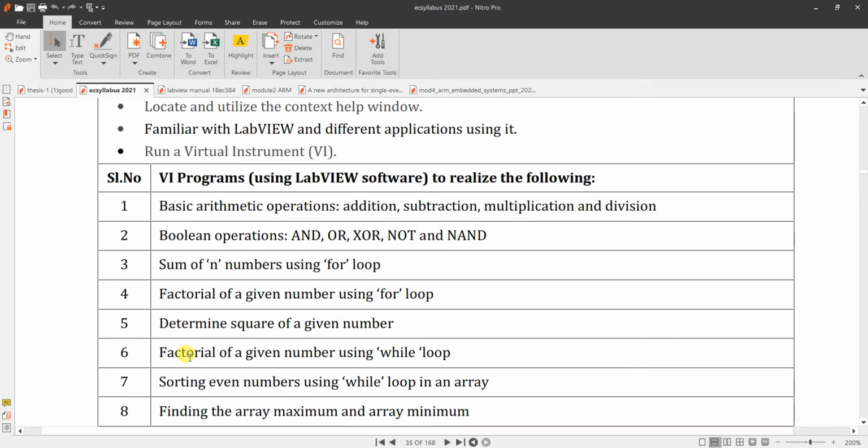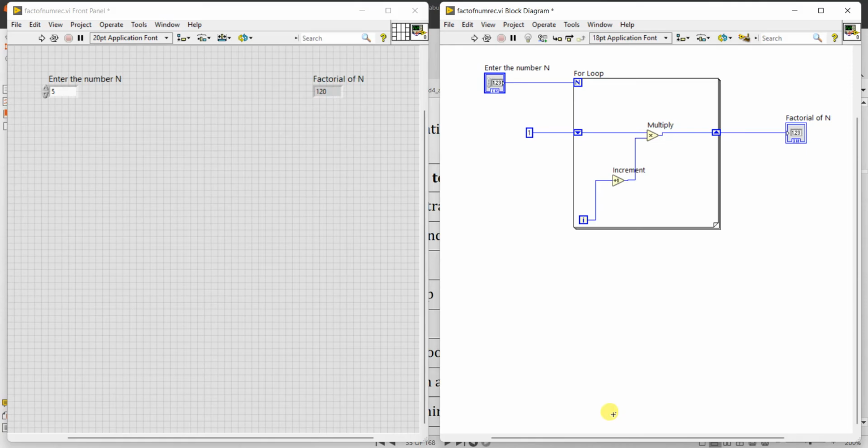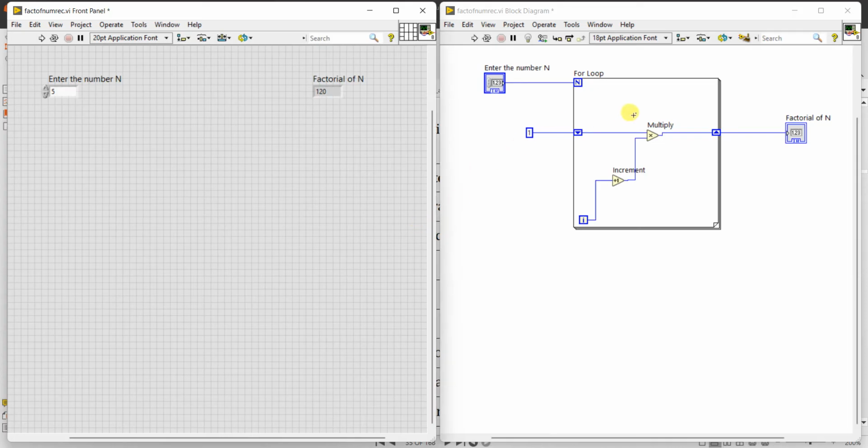Experiment number 6 is factorial of a given number using while loop. Just now we finished factorial of a number using for loop.